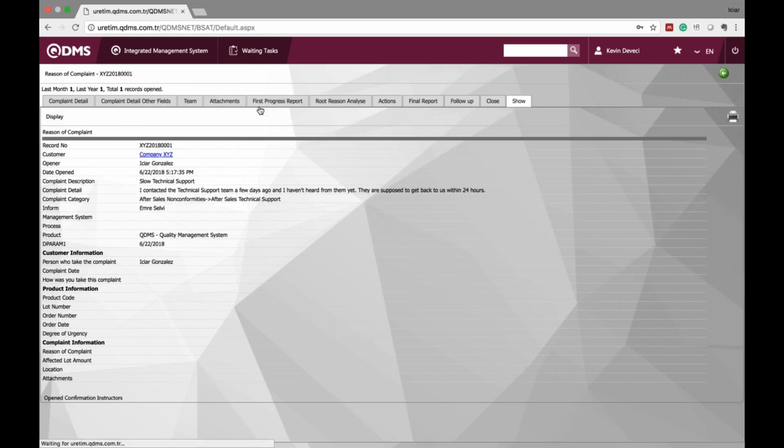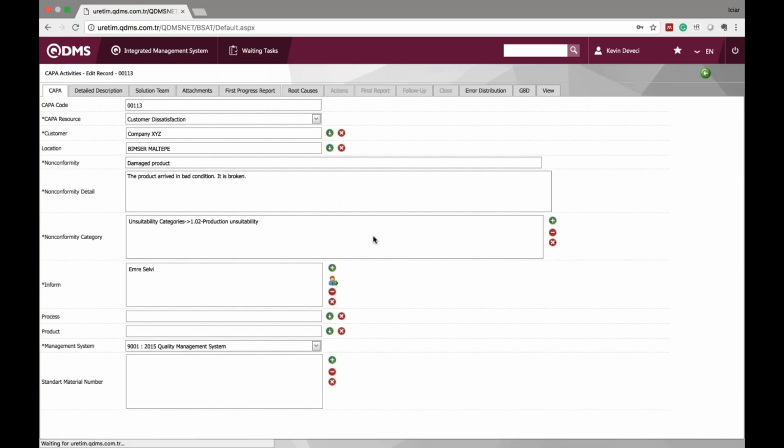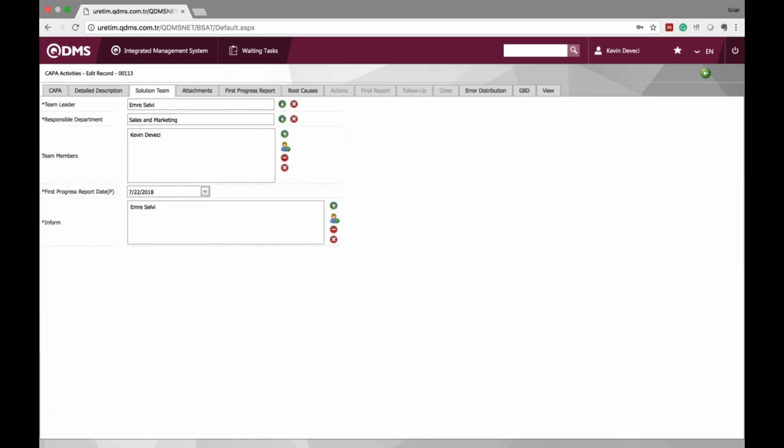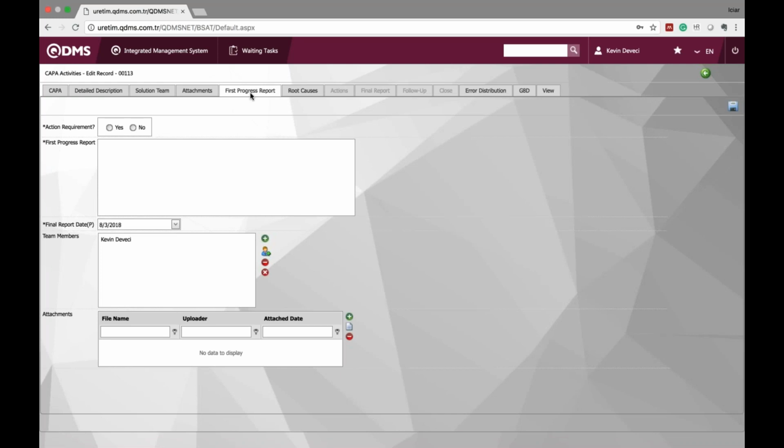For example, I can show you one of the CAPAs created in the system. In this case, not all the tabs are active. You see, we have the CAPA information. This is a customer dissatisfaction. They received a damaged product. In this case, it was a production unsuitability. And again, we have to inform someone of this problem. Then we could see the solution team here, again a couple people responsible for this CAPA. No attachments. And right now we are under the first progress report tab, where this is empty. So this is something that Kevin would have to complete.